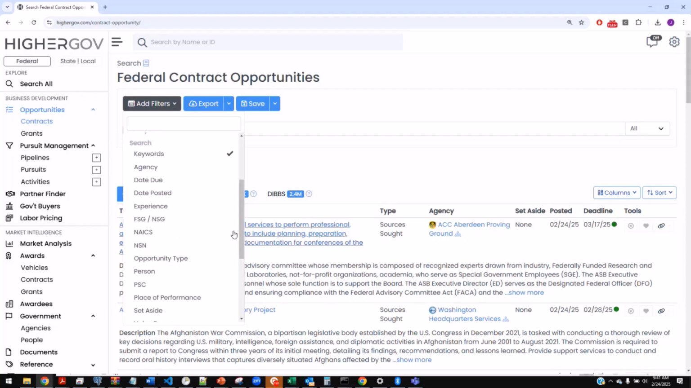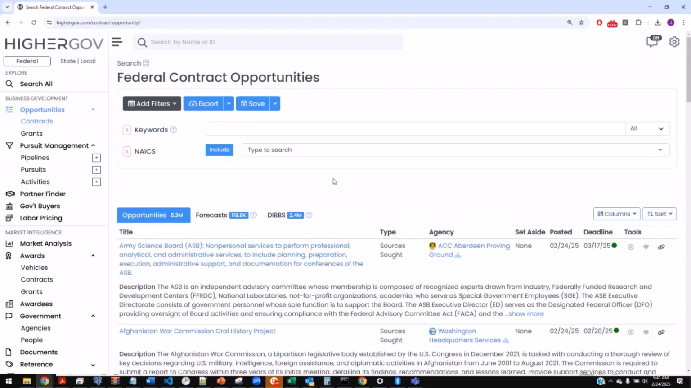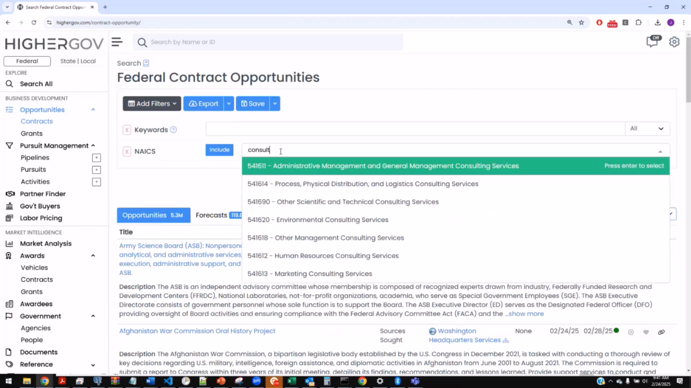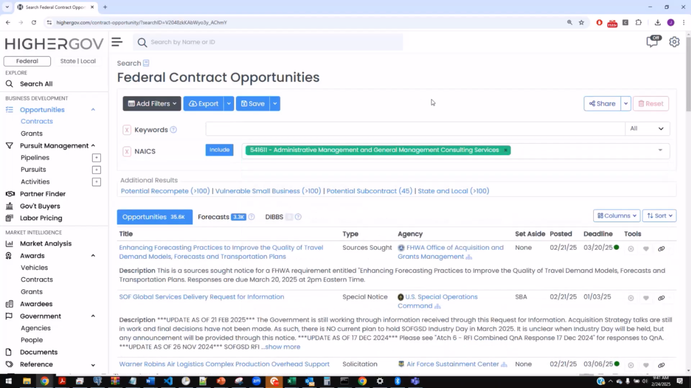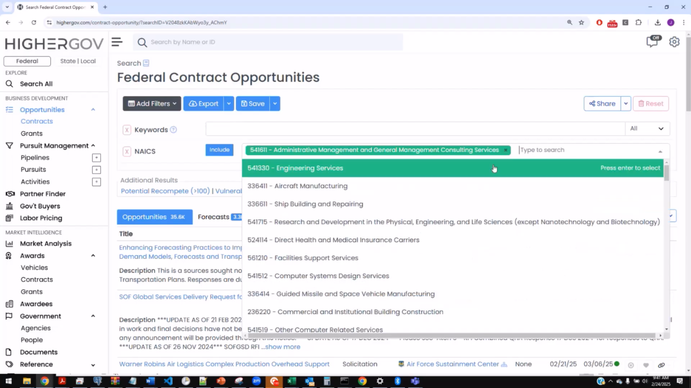Just to keep it simple here, I'll use NAICS as an example. So I'll put in the NAICS code for general consulting. And you can add as many different NAICS codes in here as you want. So if you have multiple NAICS codes, you can add all those NAICS codes in here.